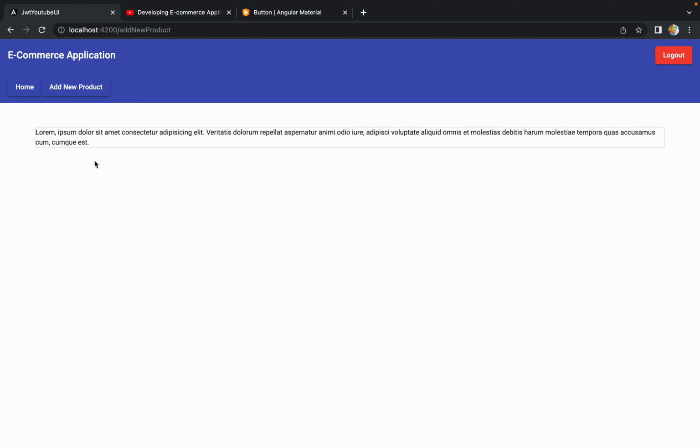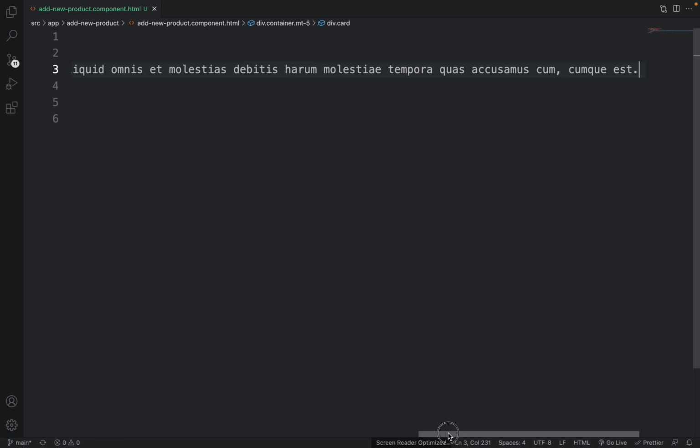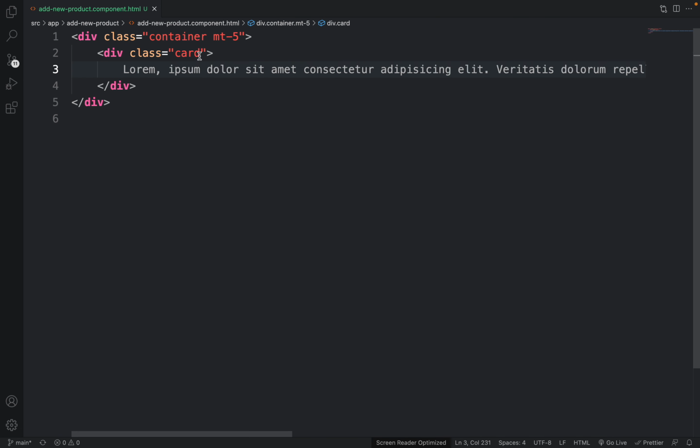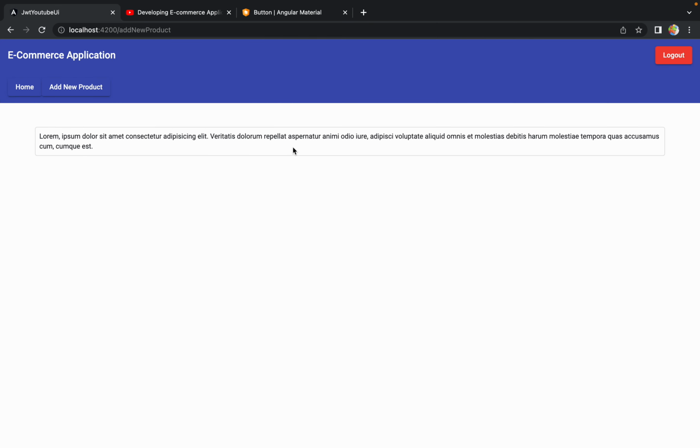Like if you see all the four sides, there is one small rectangle, and this is nothing but a card. Now inside this we have to apply some padding as well. So let me just apply some padding of 2, maybe p-2. Let me see whether it works or not. And yes, if you see, the padding is applied from all the four sides. So now it looks pretty good.